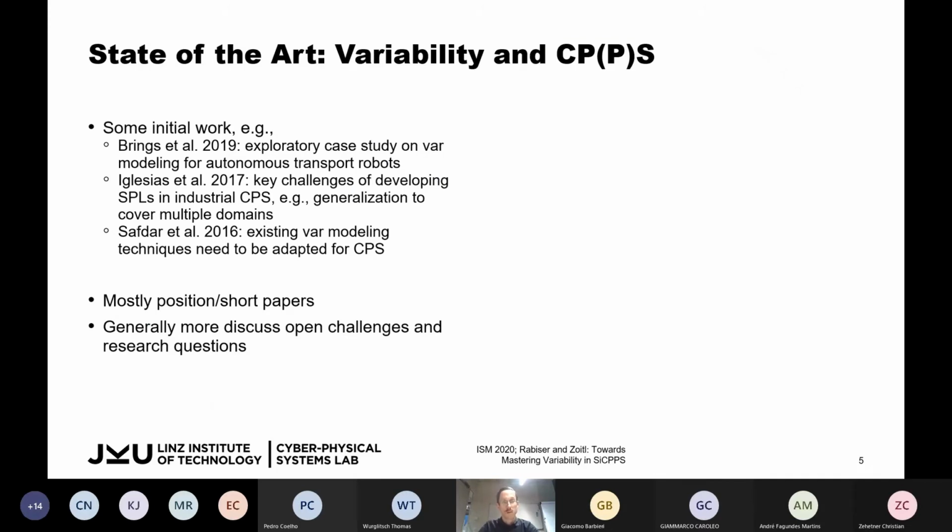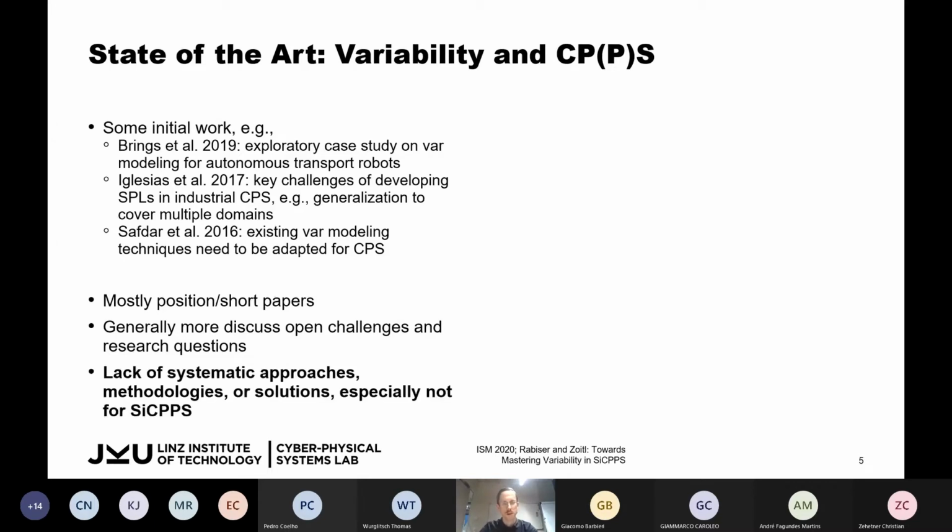So why is this still a problem? Well, if you look at the existing work on variability in cyber-physical production systems, you see that there's only very initial work focusing particularly on this. There are some exploratory case studies, some challenge papers, but these are mostly position and short papers. They generally discuss open challenges and research questions more than presenting a systematic approach. So there is a lack of systematic approaches, methodologies or solutions in the domain of software-intensive cyber-physical production systems. There's a lot of work on dealing with variability in software product lines and in software in general, but there's not much work on adopting this for cyber-physical production systems.